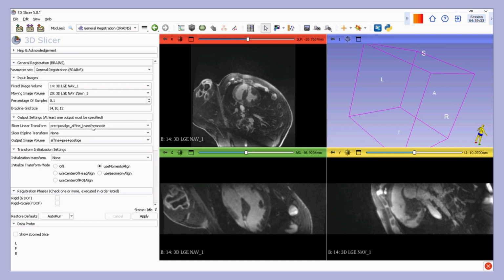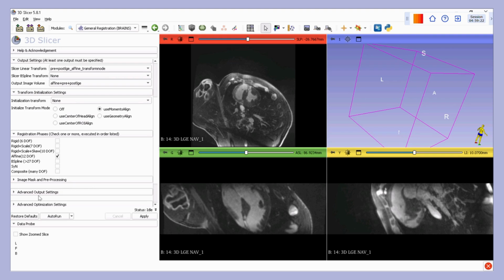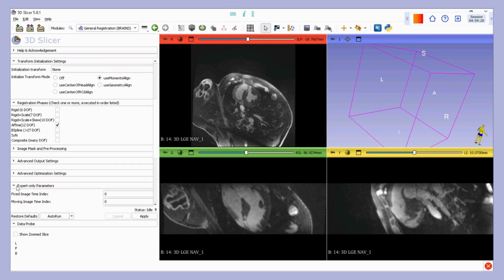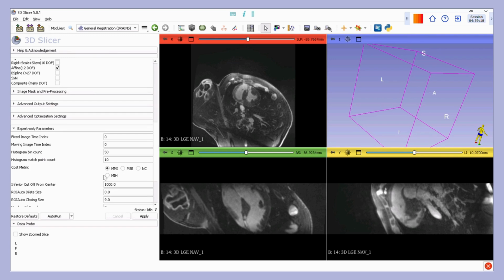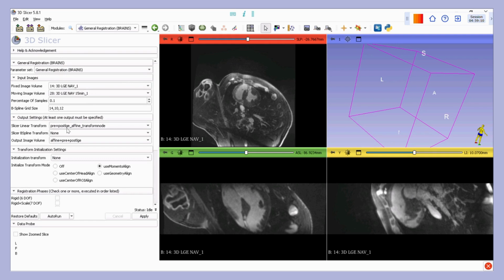You also have the output image volume over there, which is just the output volume of the registration. We have the registration phases, which is just affine 12 degrees of freedom, and that's the one we're working with right now. You can also go to the expert only parameters and change the cost metrics. We use normalized correlation and mutual information histogram for our various registrations as well, depending on whatever works. So that is kind of the whole layout, and you can apply it.